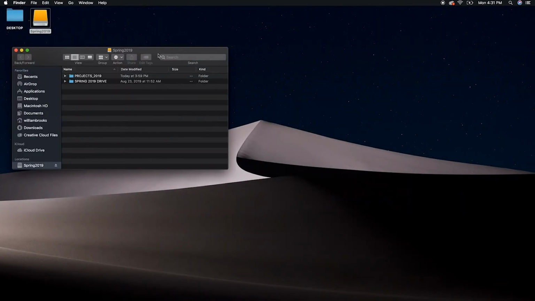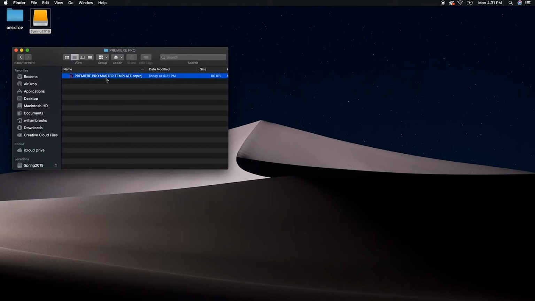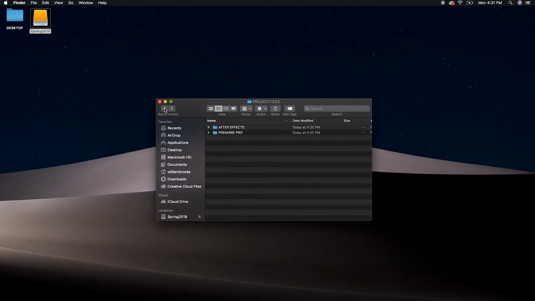We're going to navigate to where we saw the projects 2019 project template master, and then as you can see in our project files, Premiere Pro, we have Premiere Pro master template, and that is all we needed. Now the last thing in this part of the course is, let's say your first project comes up. It's a 200-hour yoga teacher training fall 2019. You're creating a video for that event.